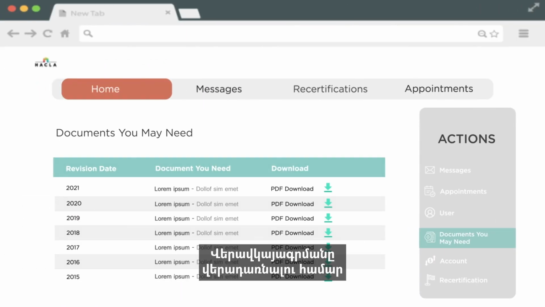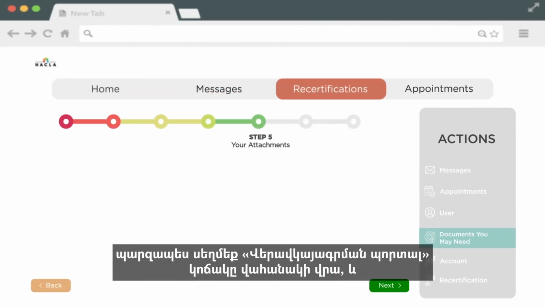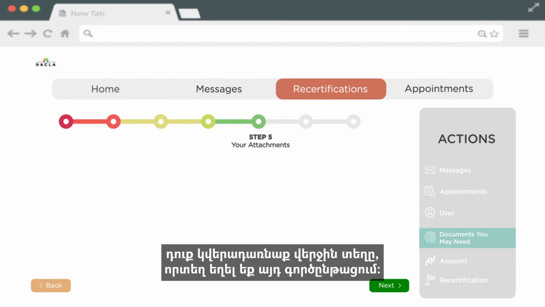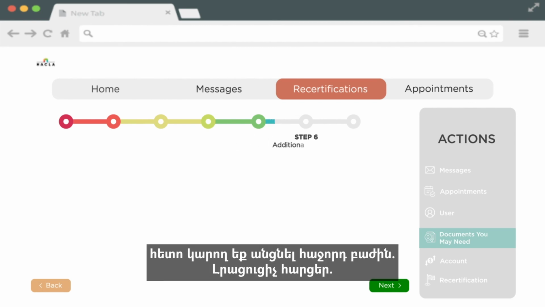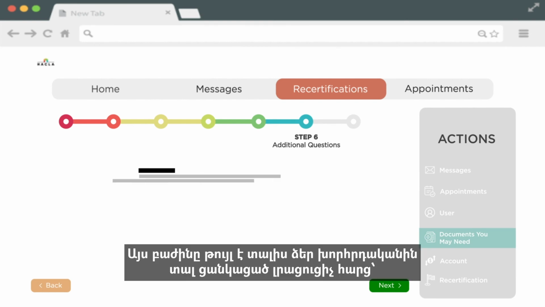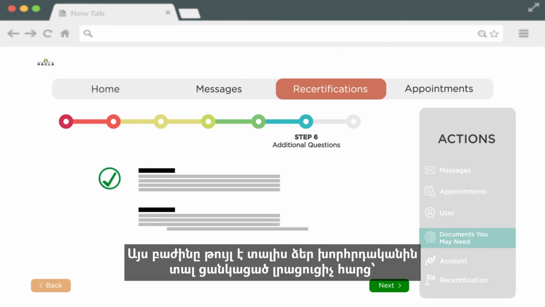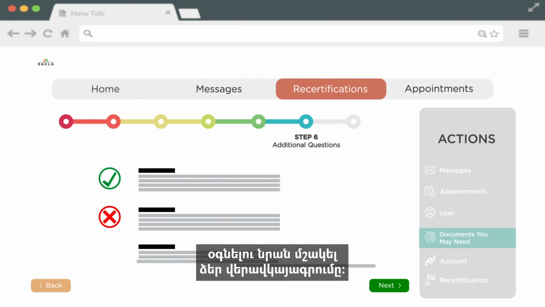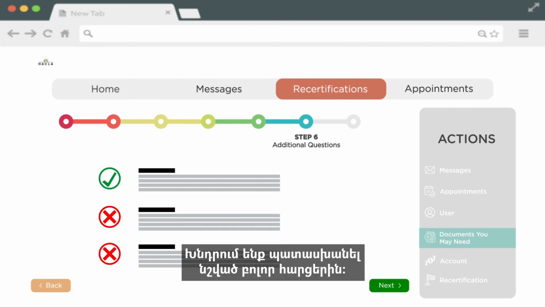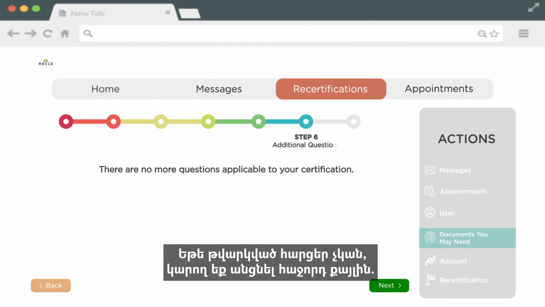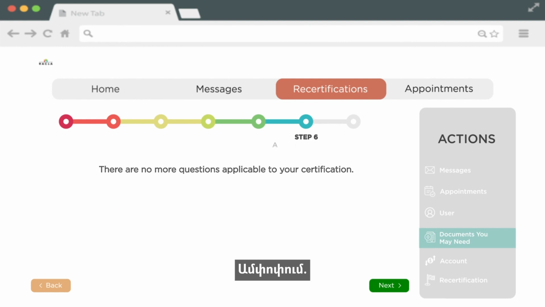To return to the recertification, simply click the Recertification Portal button on the dashboard, and you'll be returned to the last place you were in the process. Once you have uploaded all documents, you can move on to the next section, Additional Questions. This section allows your advisor to ask any additional questions to help them process your recertification. Please answer any questions listed. If no questions are listed, you can move to the next step, Summary.